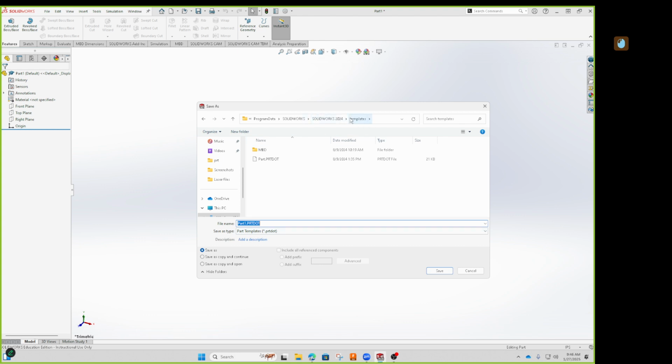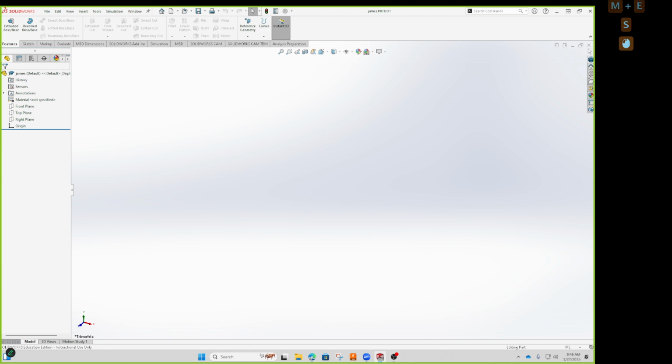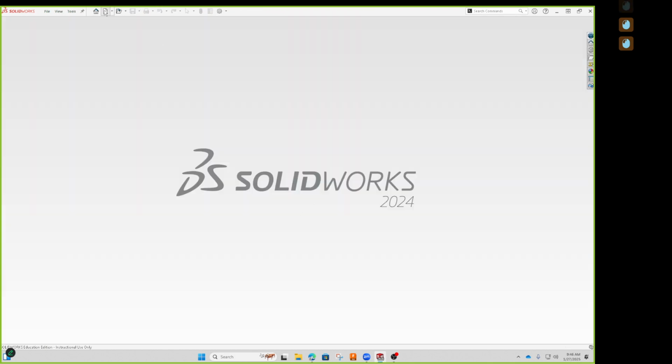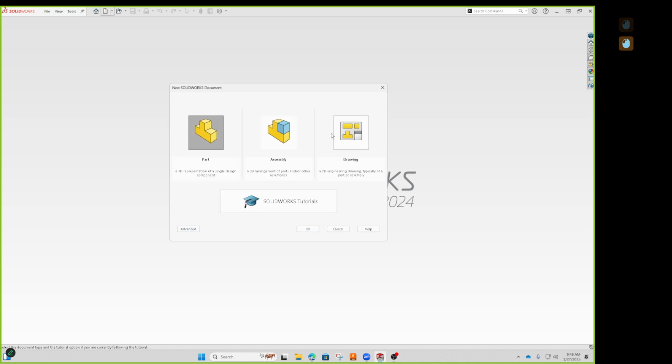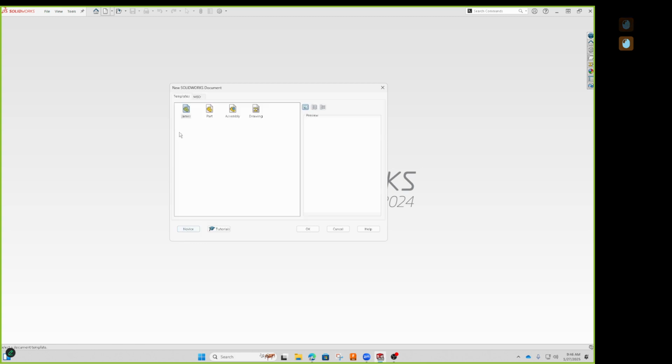And it puts it in this folder. It changes the path for it, and I'm going to call this James. And I hit Save. And so now when I go to New, if I'm here, I just see these ones here. If I click Advanced, now there's my James.